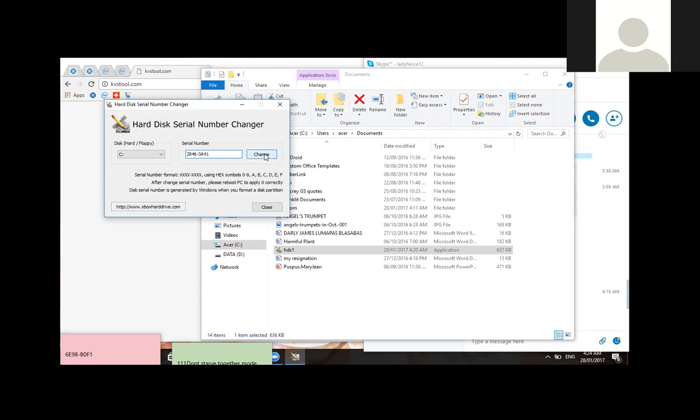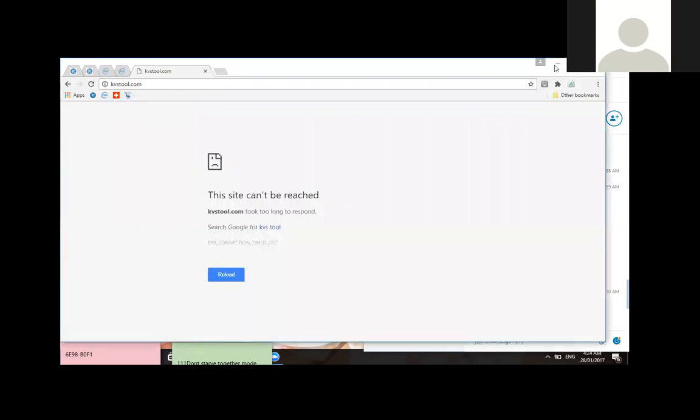Okay, and then hit change, and then are you sure? Hit yes, and it says it was successful, so hit OK. Okay, now you're going to have to restart your computer before this starts working.